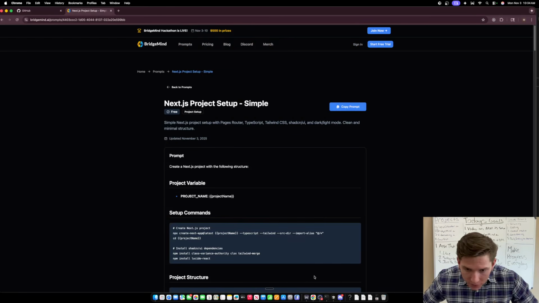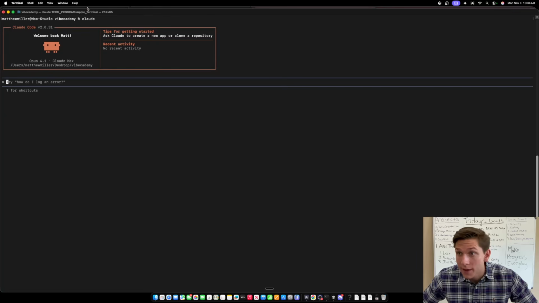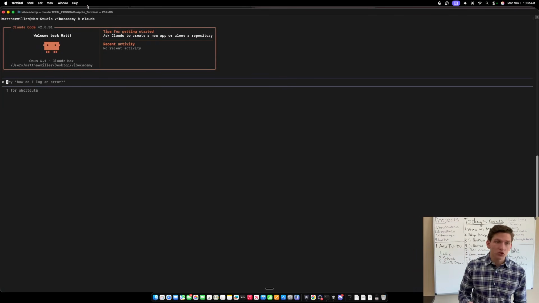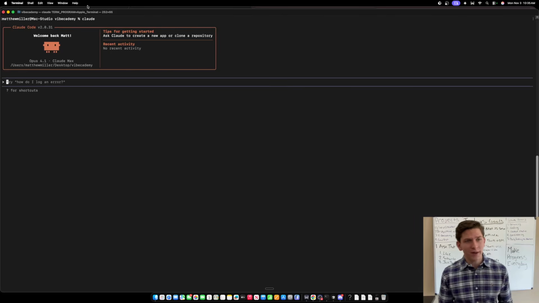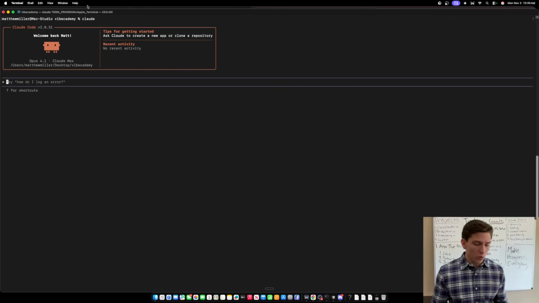Then all I have to do is pull up a terminal. And I already have a VibeCademy directory. What I did is I just created a VibeCademy directory on my desktop of my computer, and then I CD'd into that directory. And now I launched Claude Code in that directory, and I have Opus 4.1 turned on.